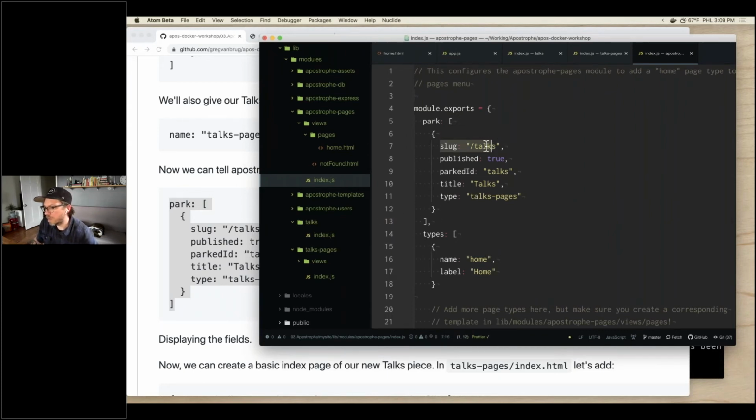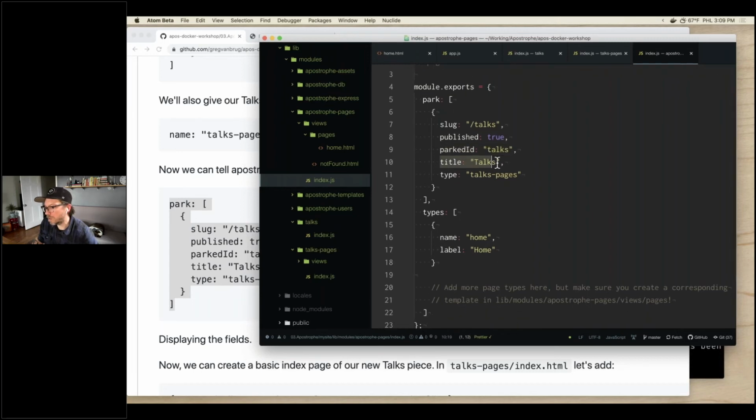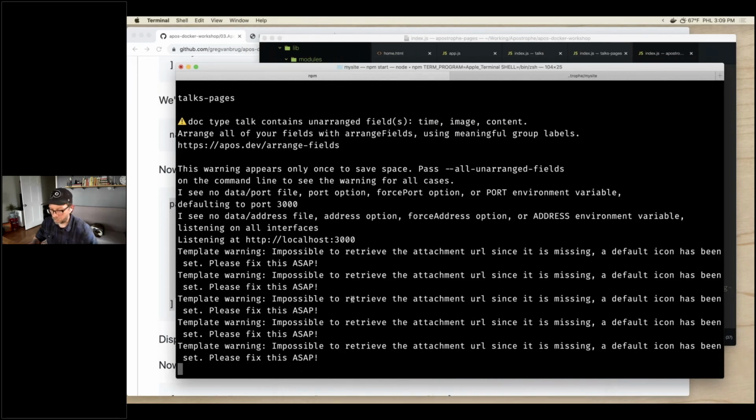So what this is doing is giving my talks a slug of talks. I'm going to tell it to publish that. So it creates these pages when it starts up, when Apostrophe starts up. This park ID is just for database management. Title is just going to be what displays in the admin UI. And I'm going to tell it that it's my talks pages that should live here. So I'm going to restart my server one more time, just to make sure that those changes get picked up.